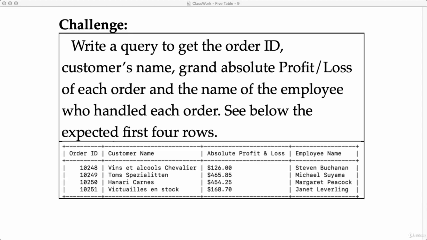Write a query to get the order ID, customer's name, grand absolute profit / loss of each order, and the name of the employee who added each order. See below the expected first 4 rows.